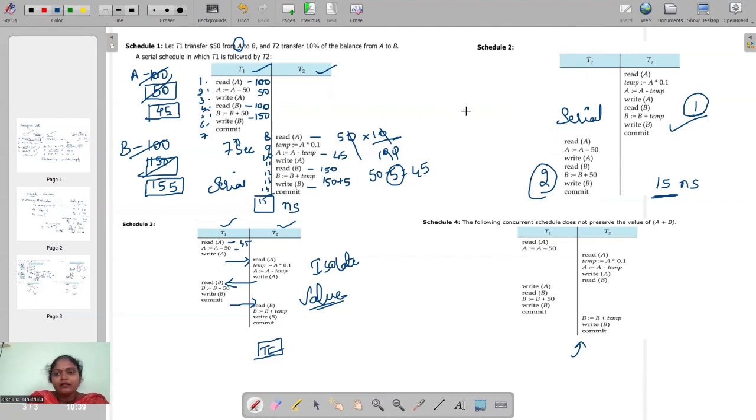Now, A is earlier 100 and B earlier is 100. Both are 100 we have taken. Now, reading A, here you will get 100, and A minus this is 50, and you are updating. So, A is going to be 50 now.